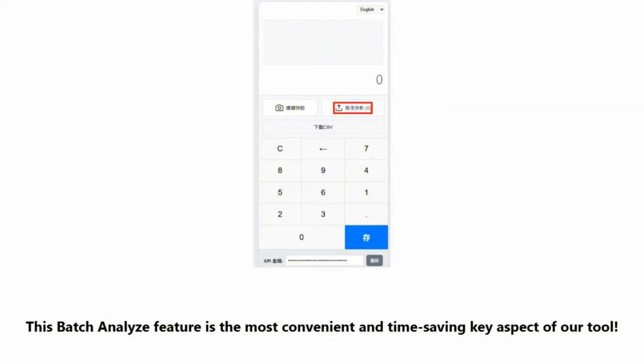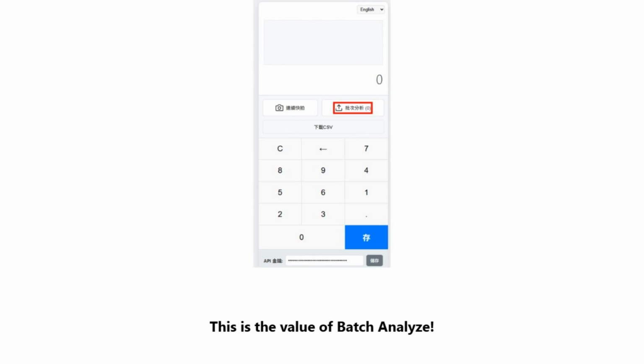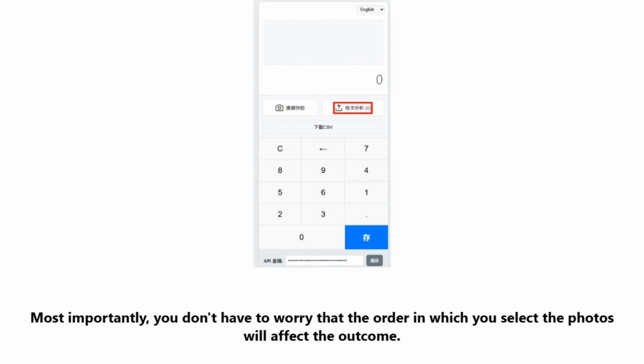This Batch Analyze feature is the most convenient and time-saving key aspect of our tool. When you have all your photos ready, a simple press of this button is like telling Google's AI, okay. This is the value of Batch Analyze.